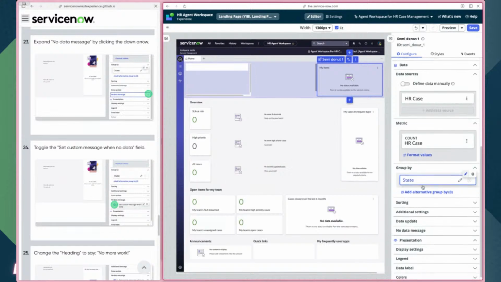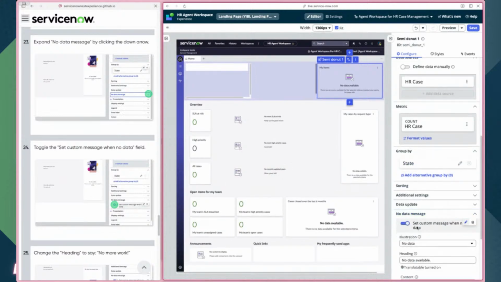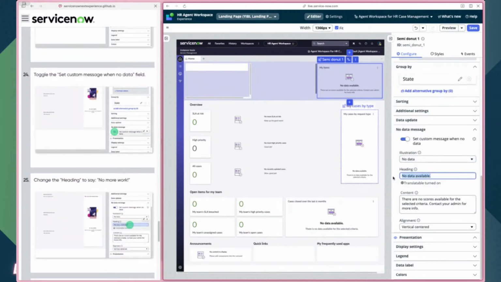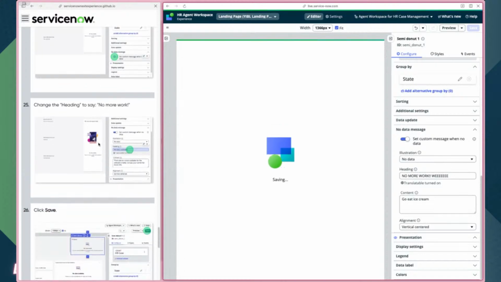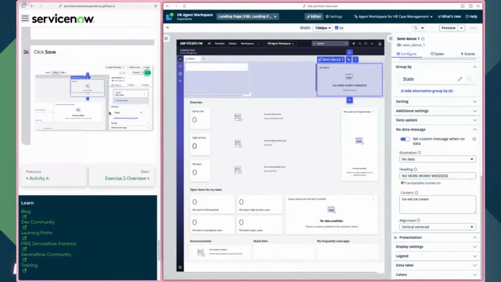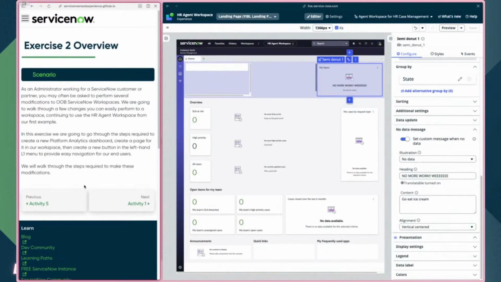And now this is my favorite part. You probably won't be able to get away with doing something like this in your production environment. I don't know, ask your boss. But I'm going to put in here a custom message when there's no data available. I'm going to say, no more work. We go eat ice cream. So now you can see no more work. We is officially in my prod environment. Disclaimer, don't dev in prod. And we're going to hit save. And we've got the first part of it down.